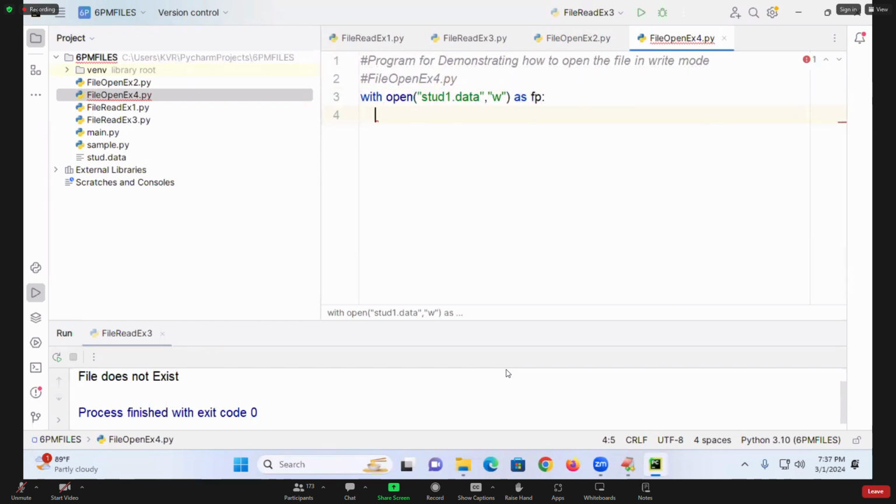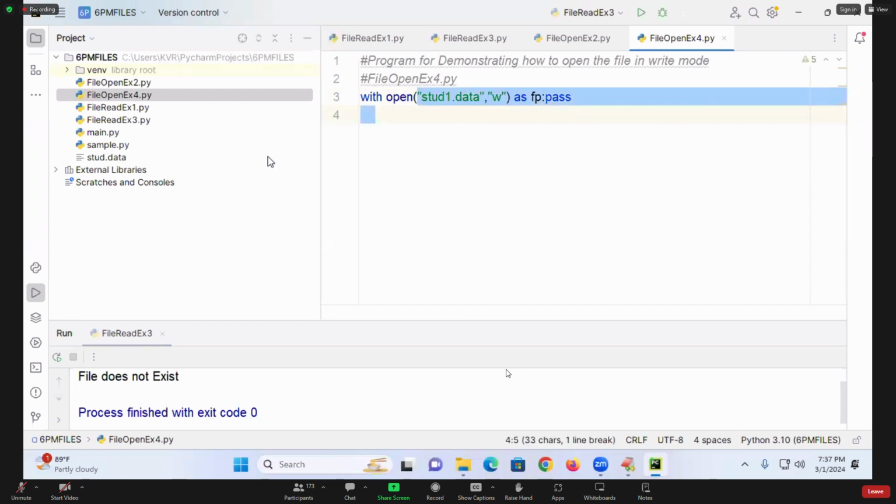Because of that, what is happening? This file is created in which mode? I can say just a pass. With this line, what is happening? My file is created in which mode? W mode, write mode. Student1.data is created newly.